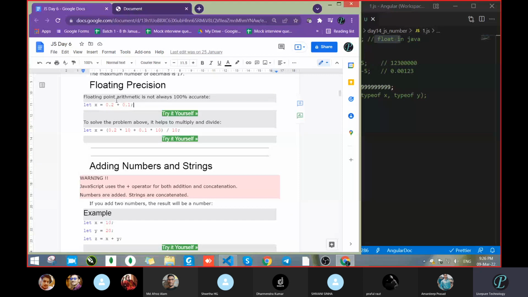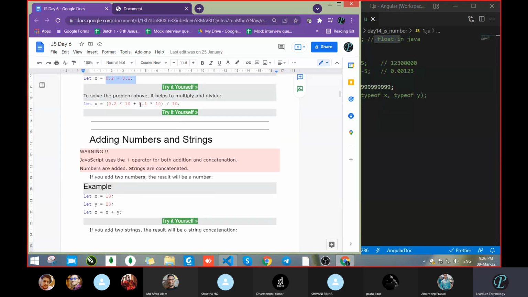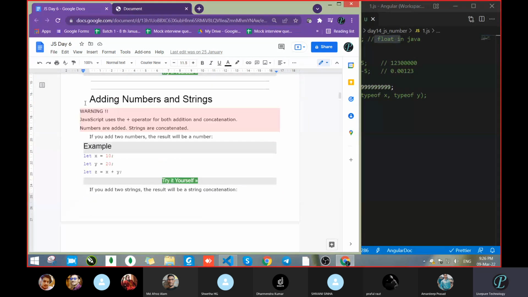Floating point arithmetic is not always 100% accurate, because if you add 0.2 and 0.1, it will not give you an accurate value. Then multiply something. Now, adding numbers and a string. What is this one? Tell me fast. Concatenation, correct? With the help of the plus operator.